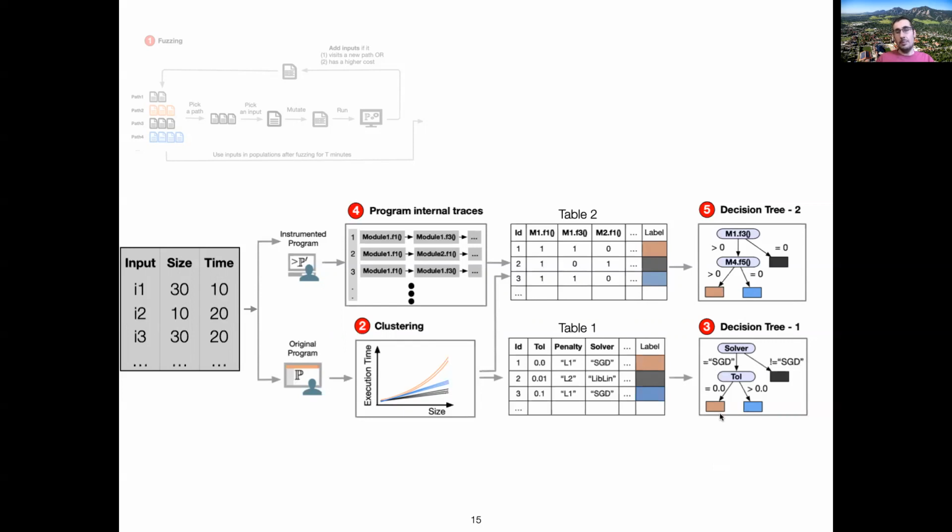Depending on this explanation, we may find some aspects unexpected. For example, the differences between tolerance being 0 and bigger than 0. So we take the analysis further using an instrumented version of the program, and we generate internal traces such as method calls, function calls, or condition statement calls. And we form table 2 that for each input shows how many times a function is called or whether a condition was true or not. And we have the label from the clustering for different inputs.